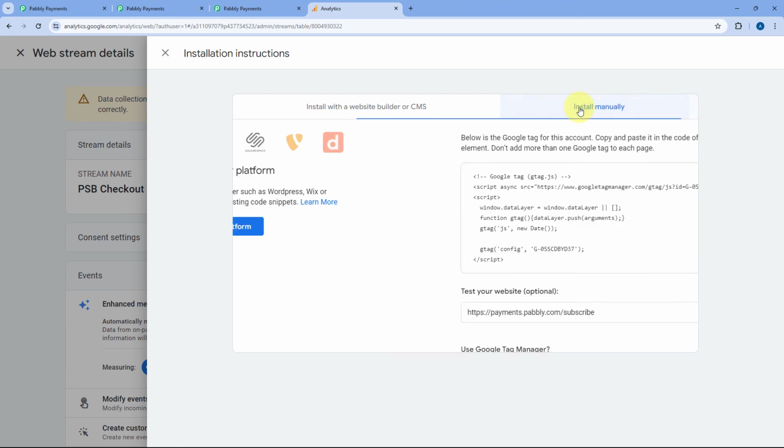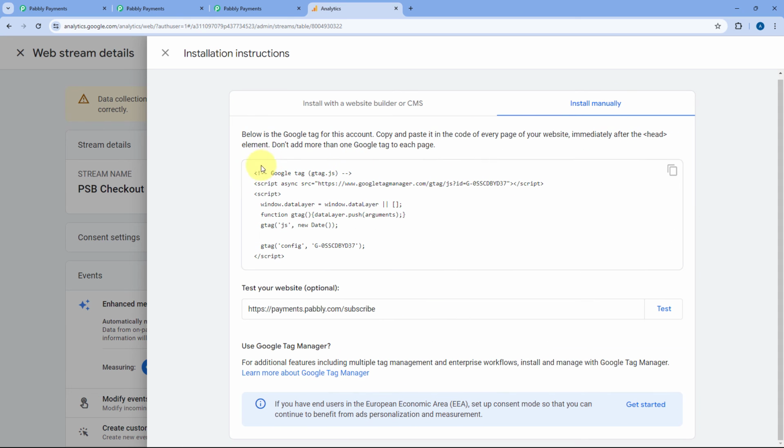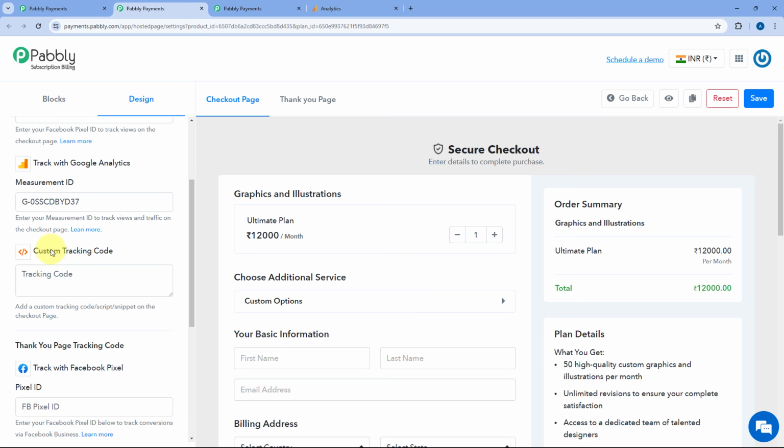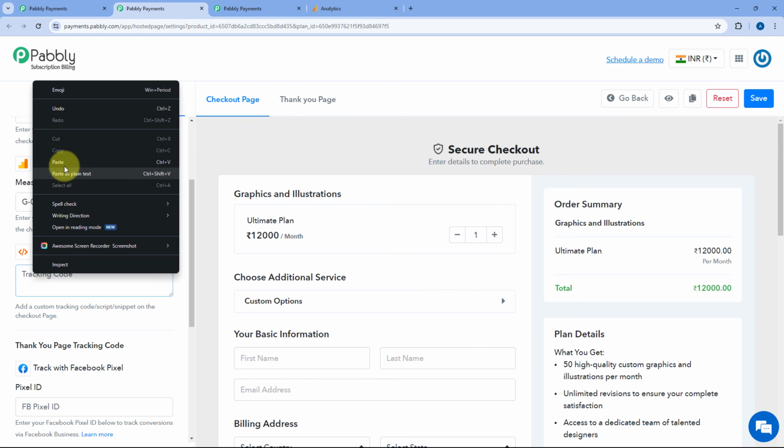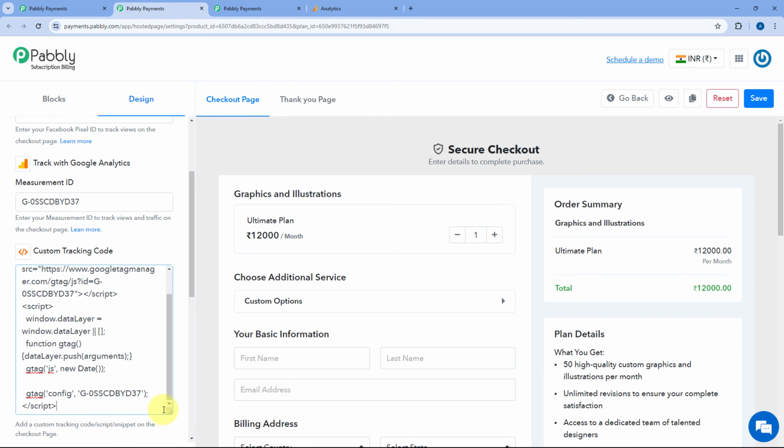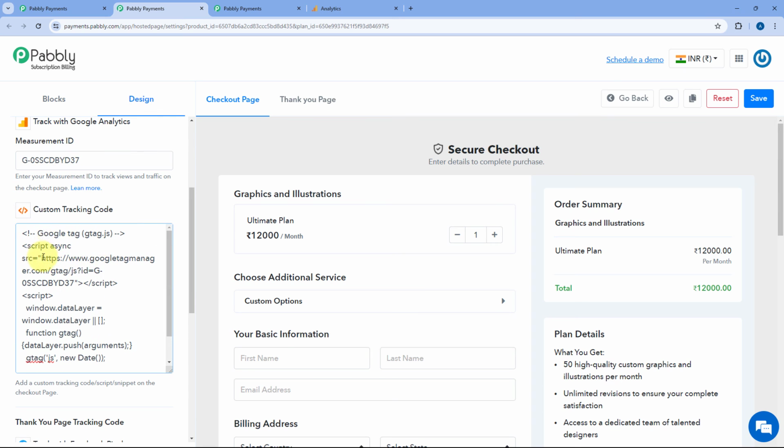And after that, select install manually. So here you can see the custom tracking code. You can just copy this custom tracking code from here, go to your checkout page, and here under custom tracking code, you can enter the same code as well. In this way, you can add some custom tracking code, and here you can see the same tracking code is added.